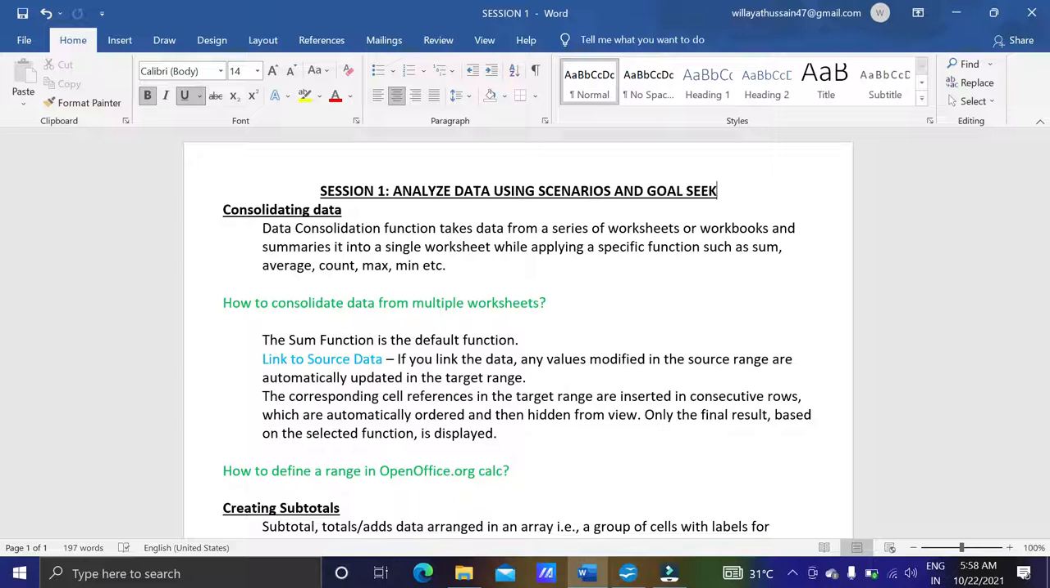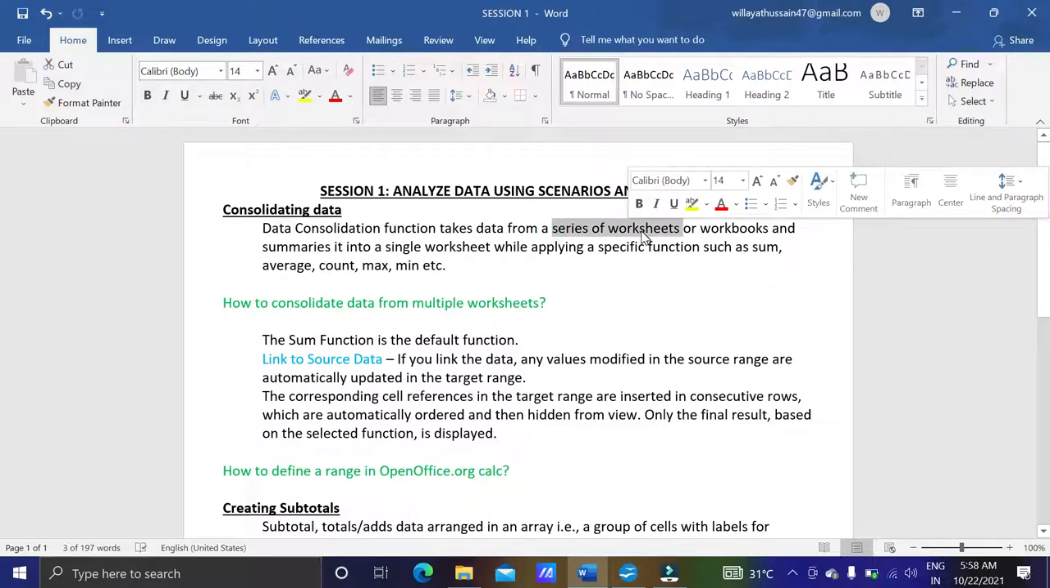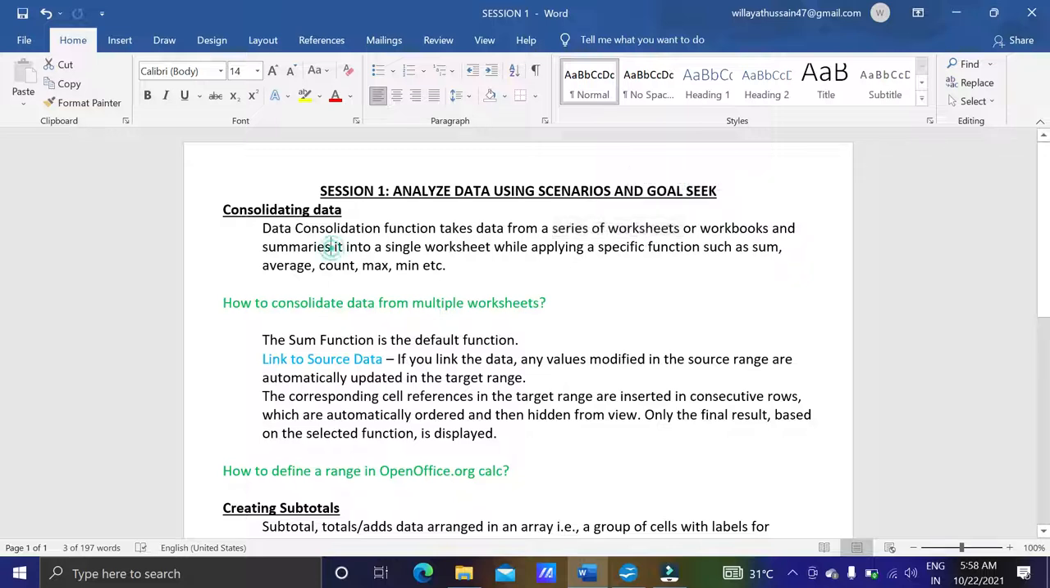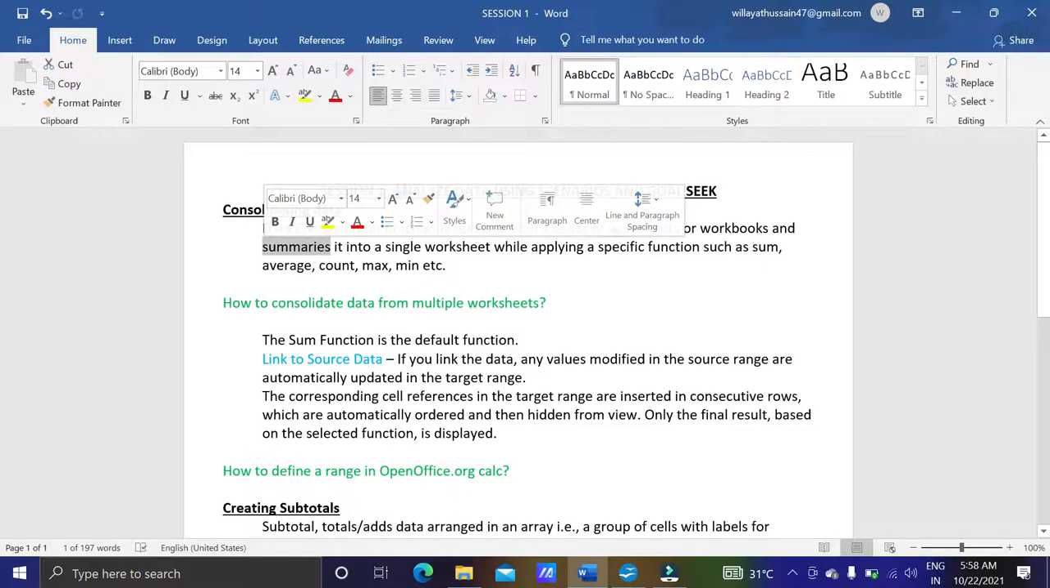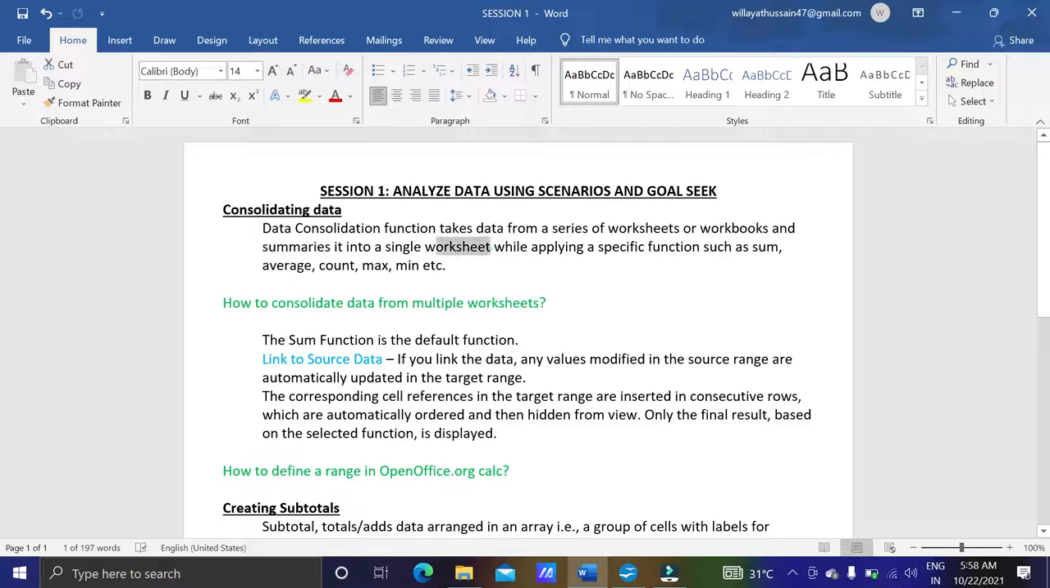So this data consolidation is a function that takes data from a series of worksheets. It means we can take data from multiple sheets like sheet 1, sheet 2, sheet 3, or multiple workbooks also, and then it combines and summarizes it into a single worksheet, that is the master worksheet. Now when it is going to combine this data, we have to apply some specific function on the data.